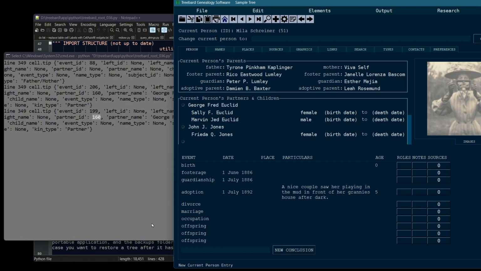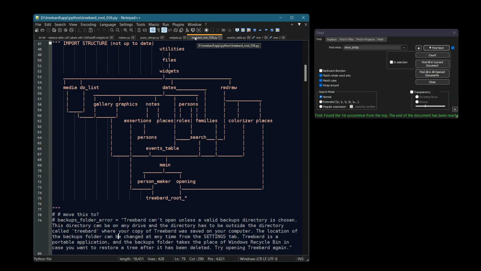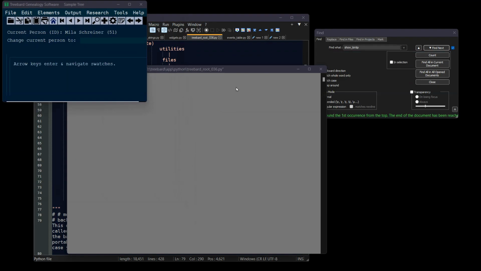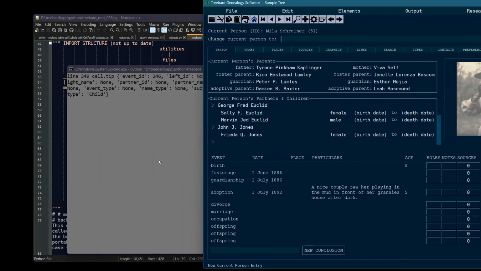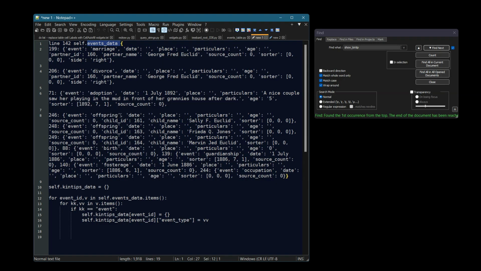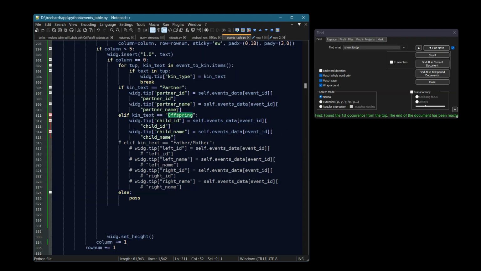Now let's look at offspring. Oops, that one's not working yet. Oh, what's going on here? Oh, it's not responding. Something got messed up somewhere. It hardly ever happens with Tkinter. There you go. Child. Kintype child. Child ID, child name. That didn't work. This offspring dictionary is different. This is not offspring. This is the kintip text, and we don't say offspring there, we say child.